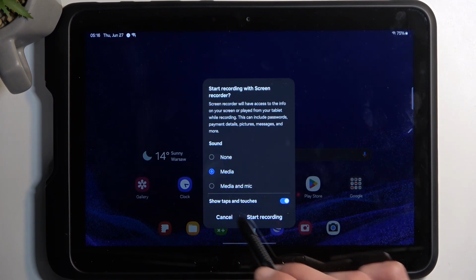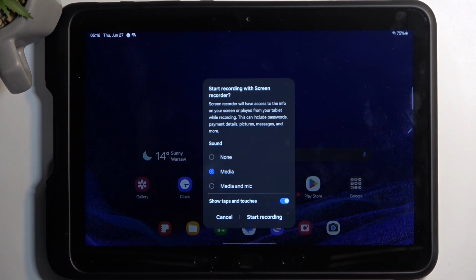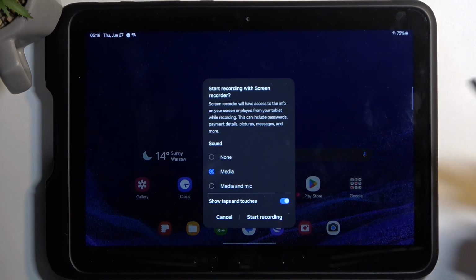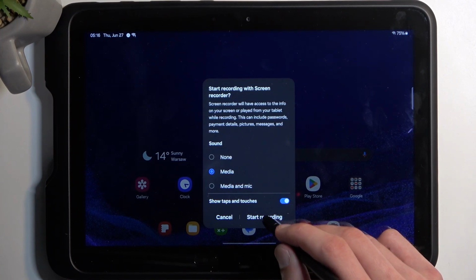Now below that we have show taps and touches, which records a semi-transparent gray dot on the screen wherever you are interacting with the display, whether that be tapping or swiping. Anyway, from here we're going to select start recording.